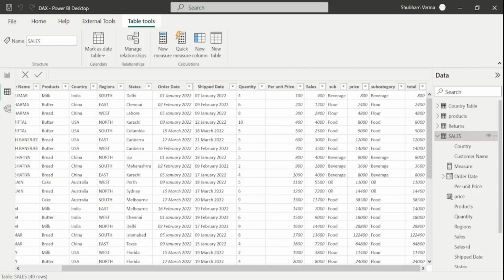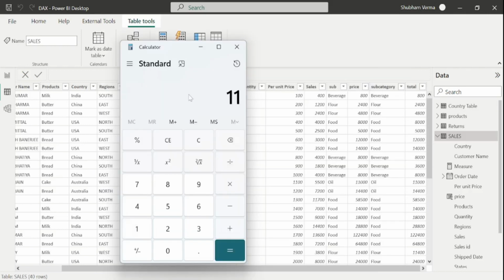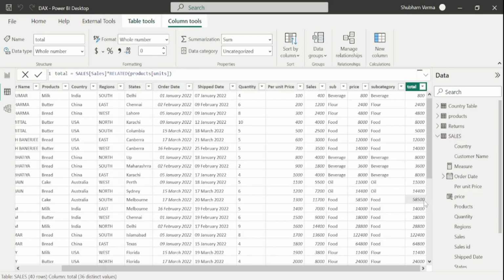Let's check with a calculator. This 11700 multiplied by 5, the answer is 58,500, which is correct. So in this way we can use the RELATED DAX function. I hope you are now clear with the RELATED DAX function. Now let's move towards the next topic of today's class.